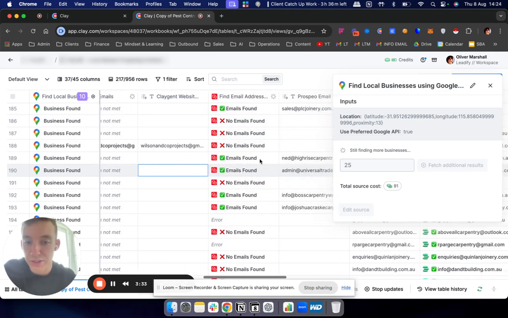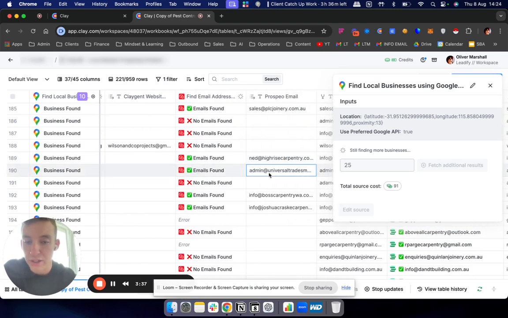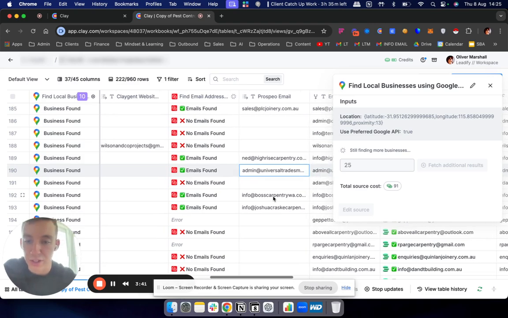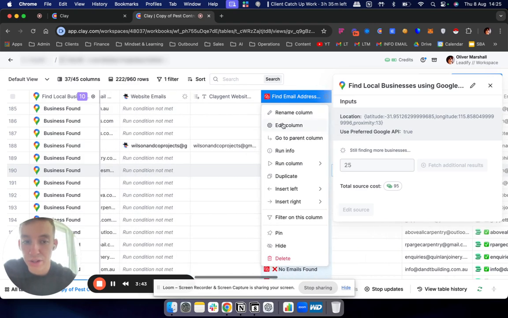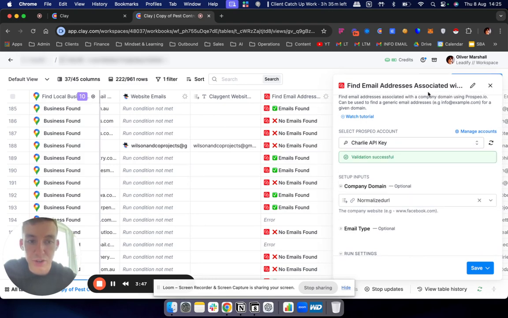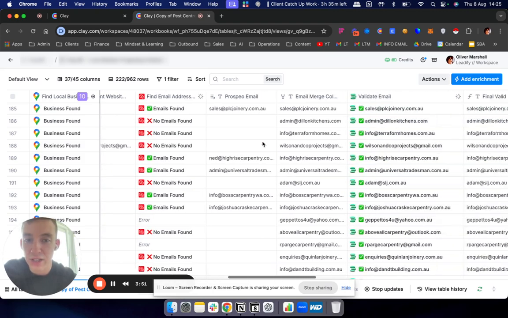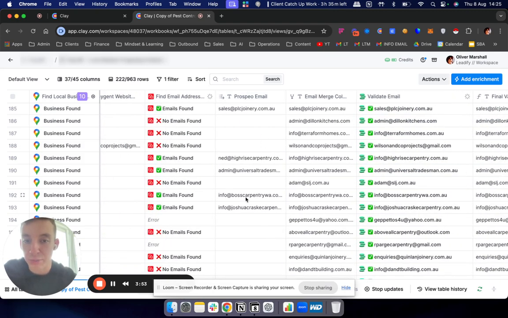Now we don't actually run this as a conditional, but I think maybe that's the only thing I'll probably change and configure. But then we're doing Prospero, and we're finding what's it called? Find email address associated with the domain. So we're using association with the domain. And then we're pulling the Prospero emails.